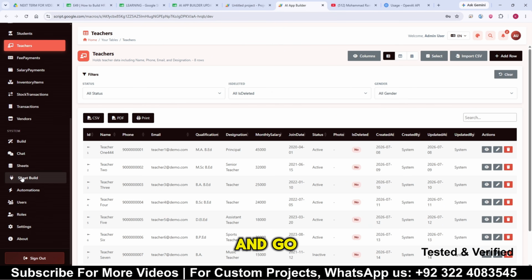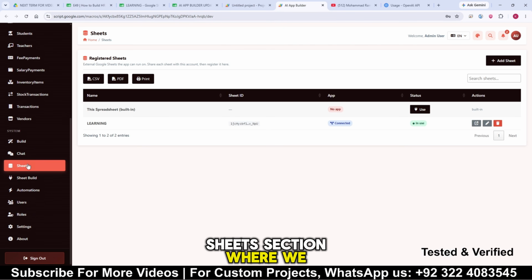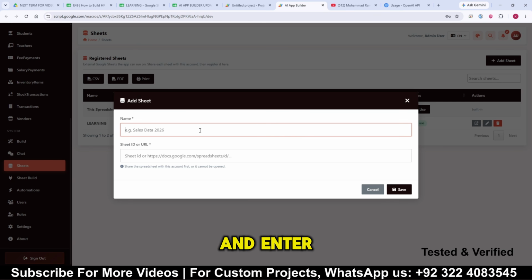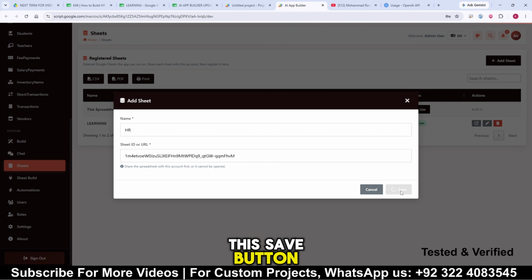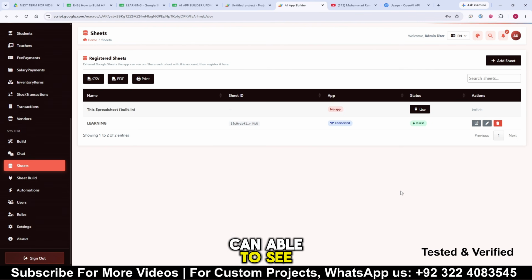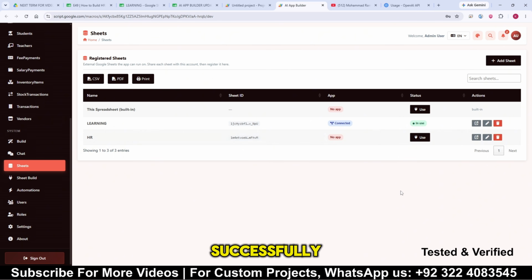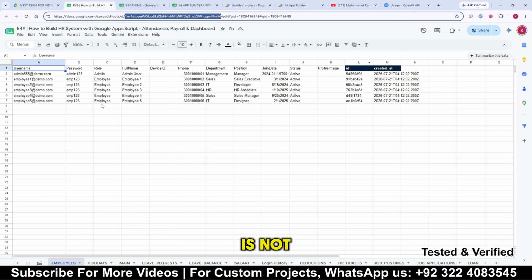Let's go back to the AI app builder and go to the sheets section where we can register our sheet. I simply hit this add sheet button and enter the name, HR system. Then simply enter the sheet ID or the sheet URL that you have copied. I enter the sheet ID and hit the save button. Now you can see the sheet is registered successfully, but this particular sheet is not configured.